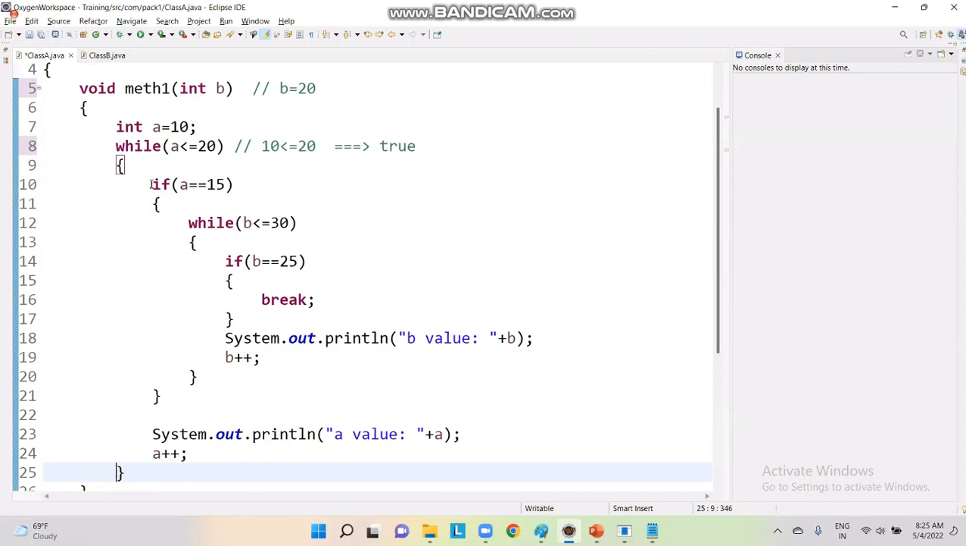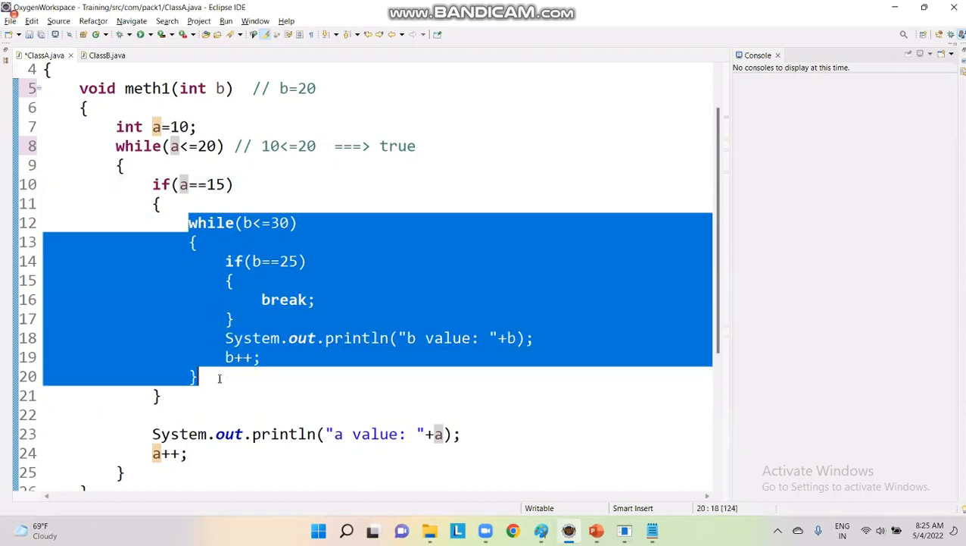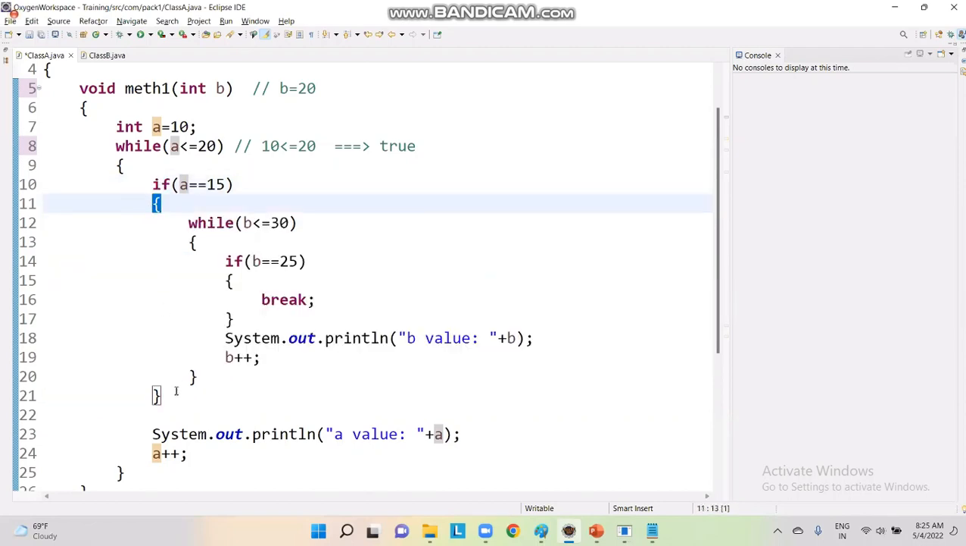Now if A is equal to 15, what is A value? Come on, tell me. 10. So when do we need to bother about this block? Whenever A value is 15. Guys, yes or no? Whatever code is present inside this if condition will be executed only if A value is 15. Until then, no need to worry about it.